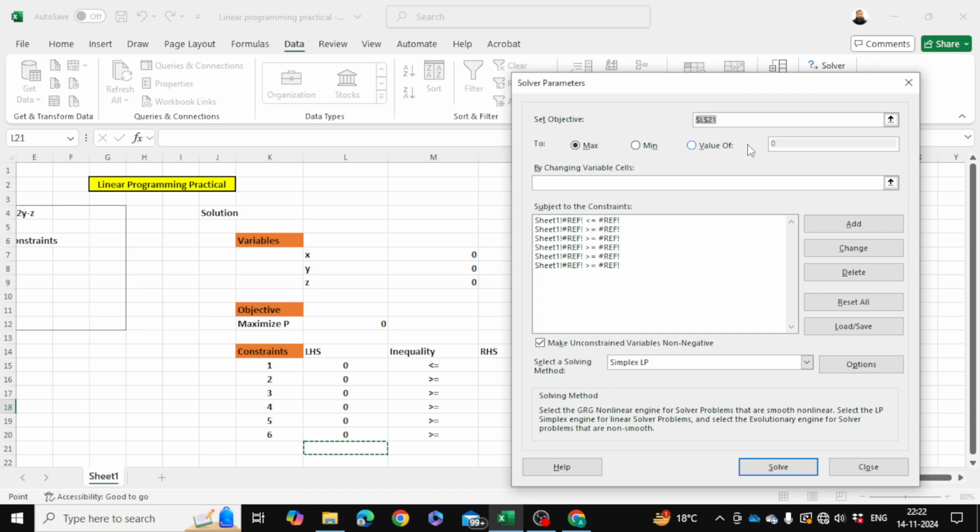And you have to select the cell where you want the objective. The objective is to maximize P, right? So you want the solution here, so you have to select this particular cell. Then second, you have to select maximize or minimize. In our problem, it is given for the maximization, so you will be focusing on maximization.